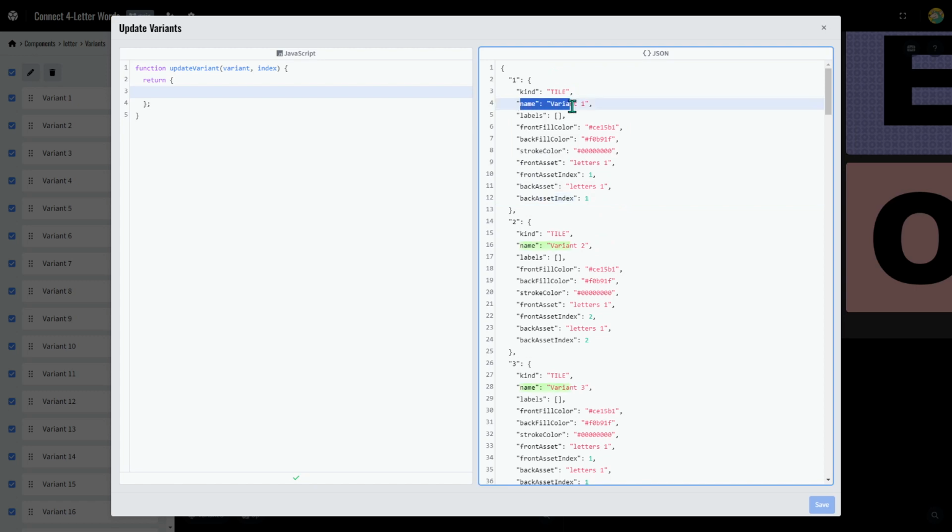So for variant 1, it says to fill it with this color, fill the back with this color, use this stroke color, use this asset. For variant 2, right here, if you look down, you can see front asset index is 2, whereas it's 1 for the other variants around it.